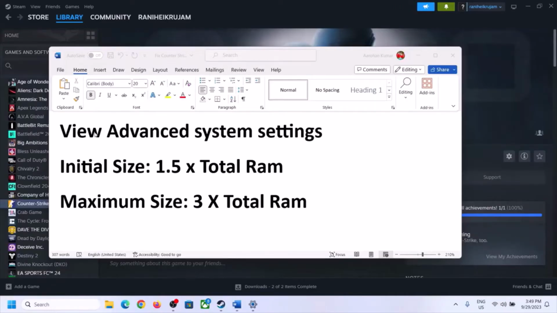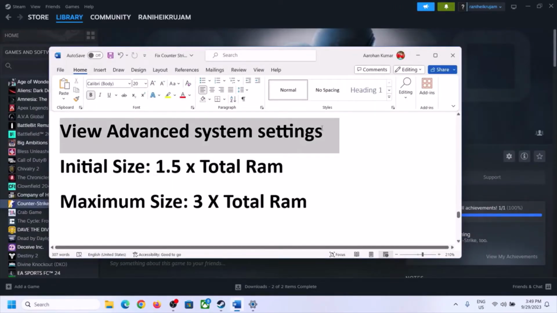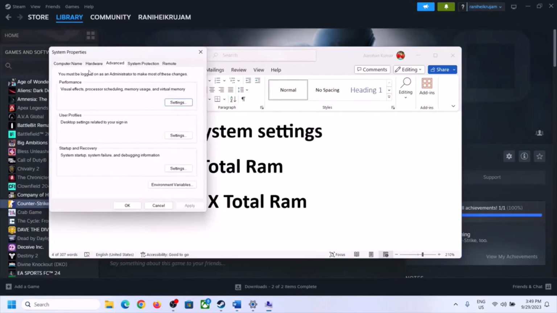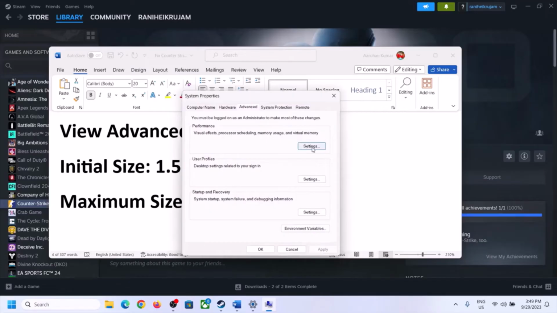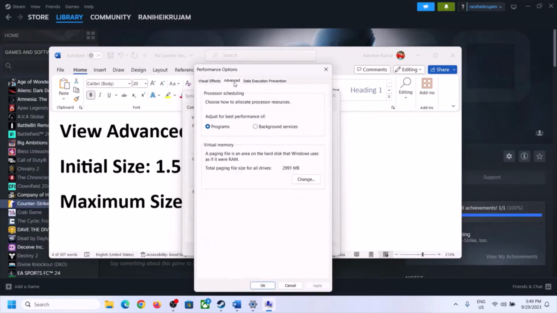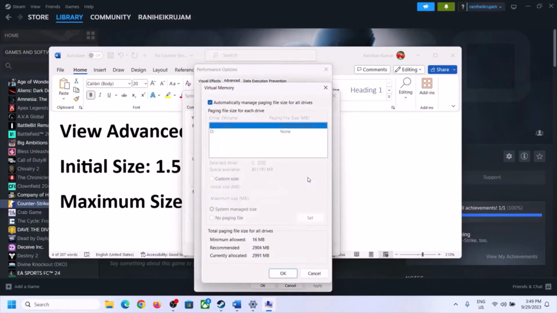To increase the virtual memory, type in View Advanced System Settings in Windows search box, and then click on View Advanced System Settings. Click on the first settings, and then go to the Advanced tab, and then click on Change over here, and then select the drive. Uncheck the box which says automatically manage paging file size for all drives. Uncheck this box and select the drive where the game is installed. Once you select the right drive, put a check on custom size.